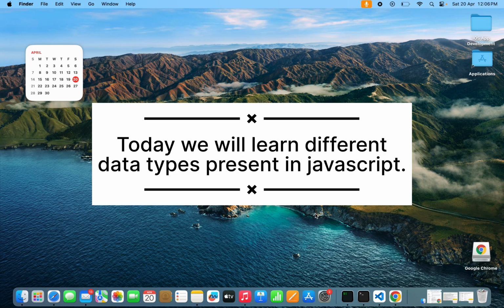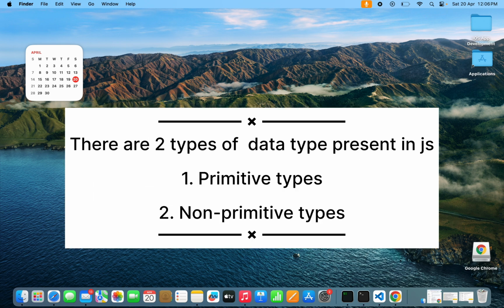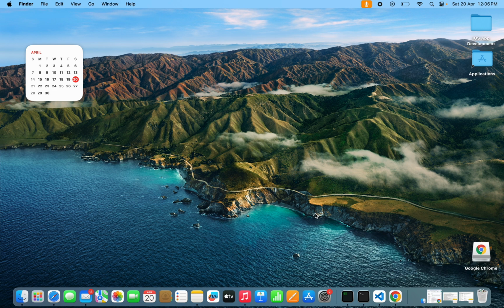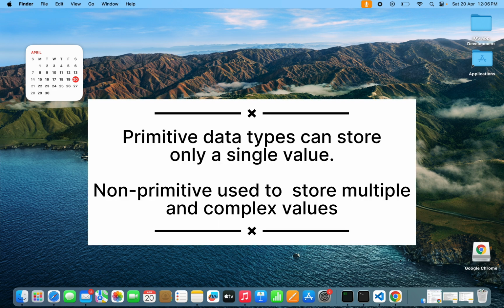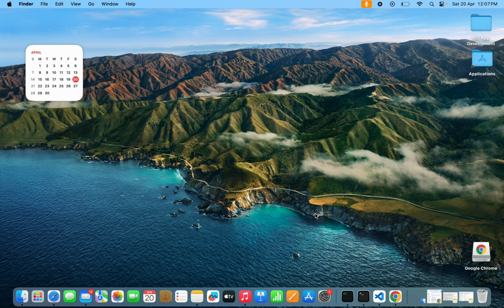Today we will learn different data types in JavaScript. There are two different data types. First is primitive and another is non-primitive. So what is primitive data type? A primitive data type stores and returns a single value, whereas non-primitive is used to store multiple and complex values. So we will learn each of the data types that come under primitive and non-primitive.